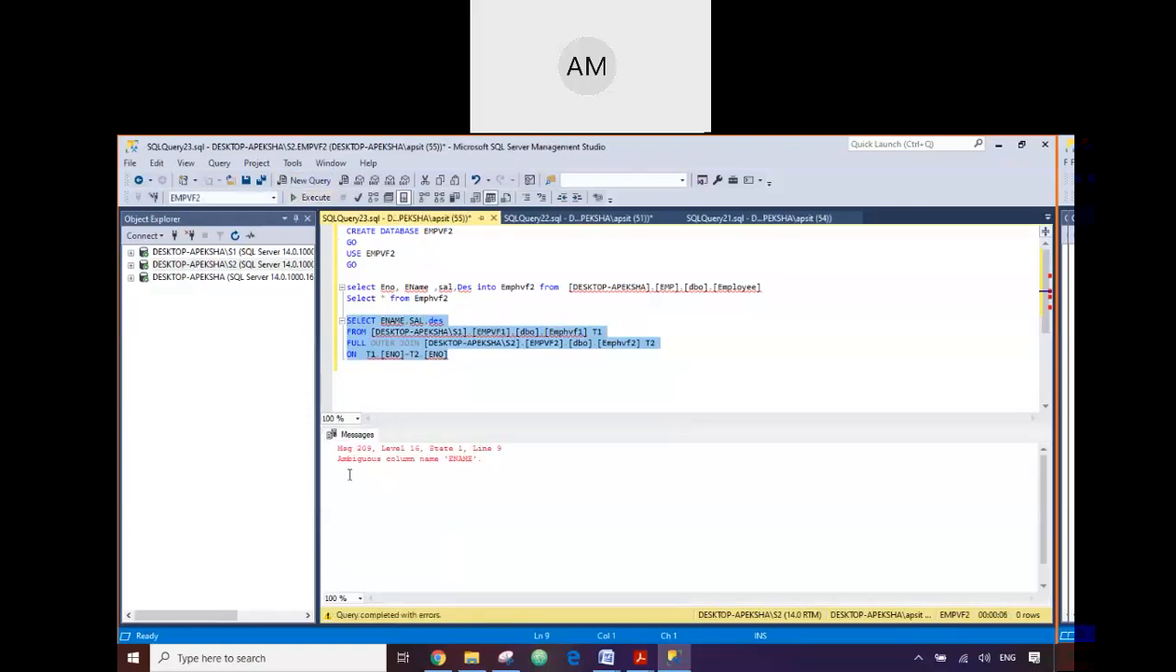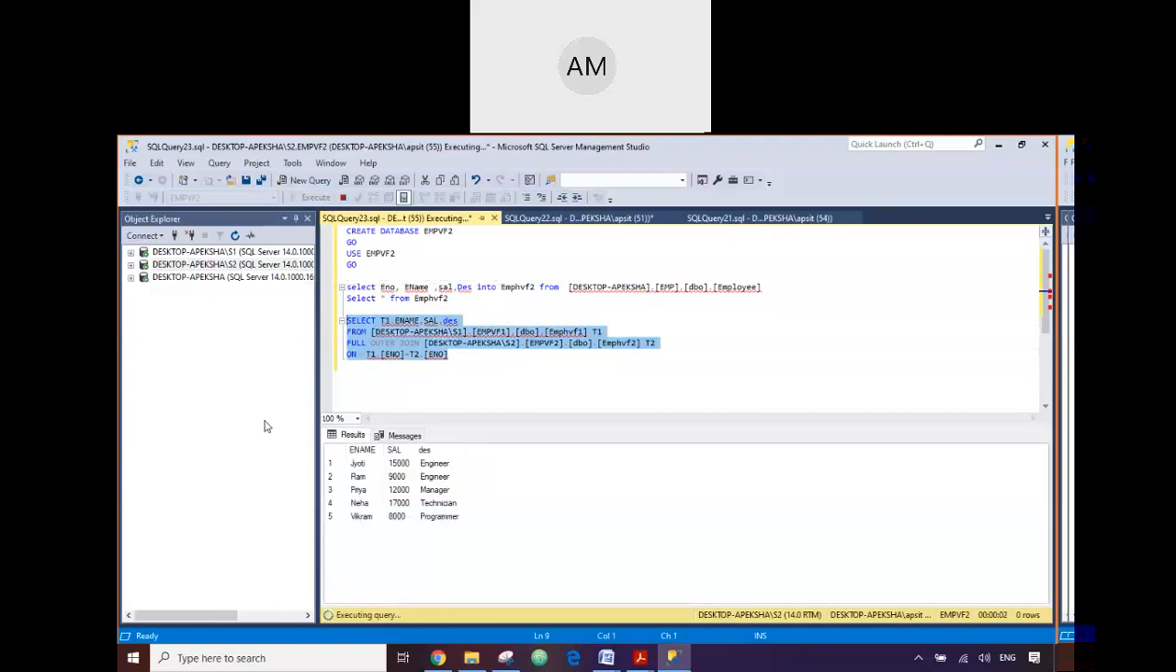See, it is saying ambiguous column ename. Since ename is present in both our fragments, it is populating this. So in that case, I can just write, let's see if P1 suffices. Otherwise, we can write the name of the table itself. P1 is the aliasing I'm using for the first fragment. So it is taking the name from the first fragment.